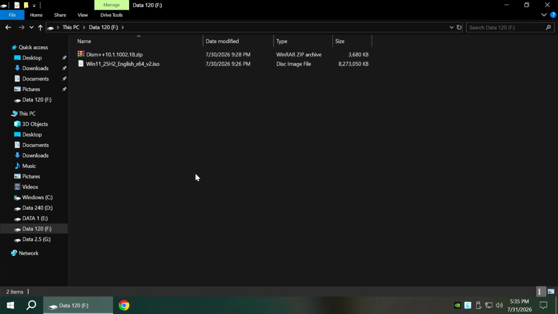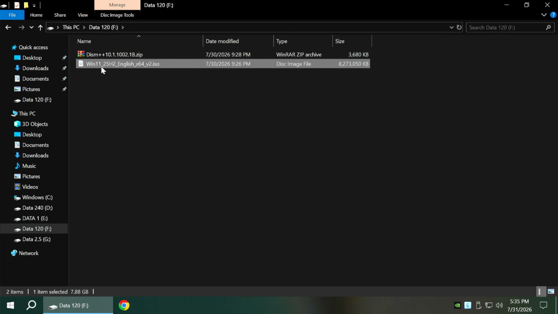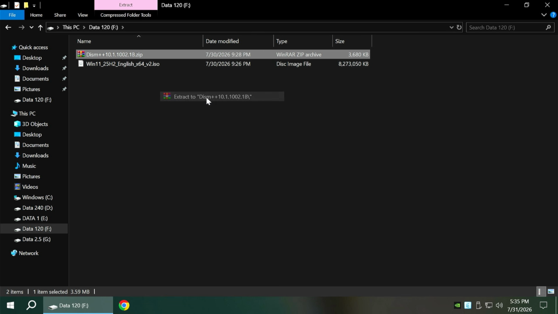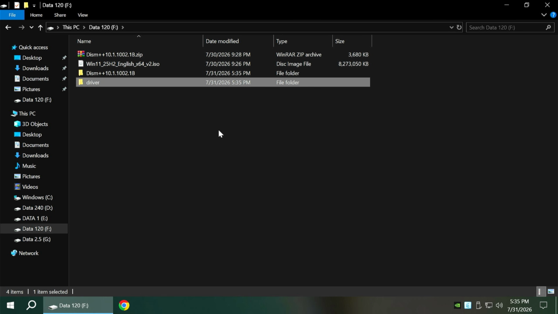First, you need to prepare the DISM++ software. Next, you need a Windows 10 or later ISO file. Here, I choose the latest Windows 11 version 25H2. Extract DISM++. Now we will create a new folder named Driver, and we will back up the drivers from this current Windows version for the upcoming Windows installation.